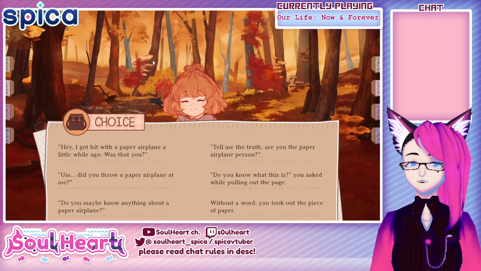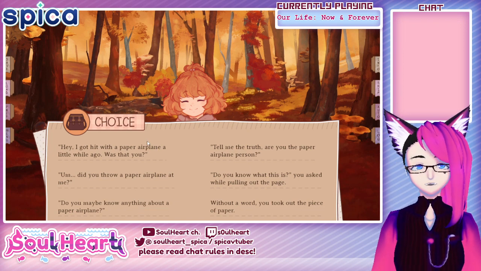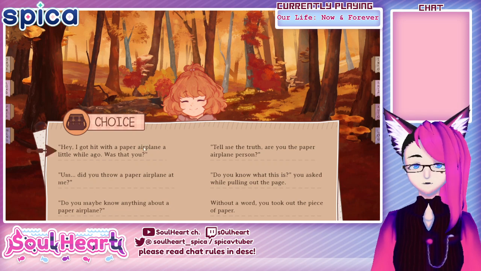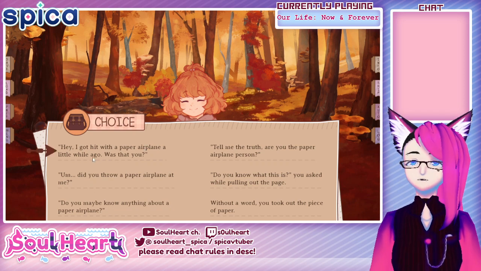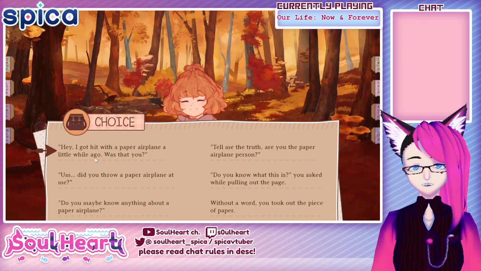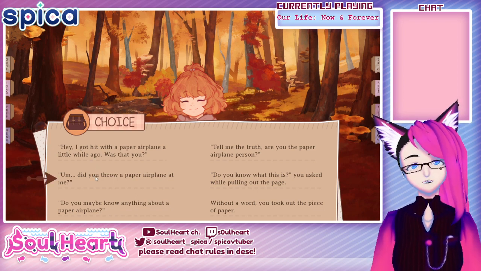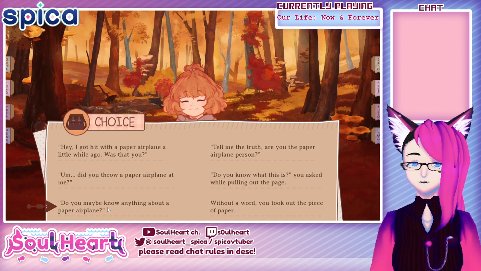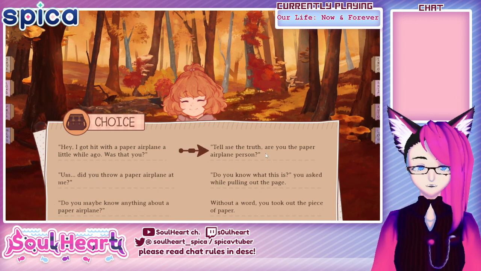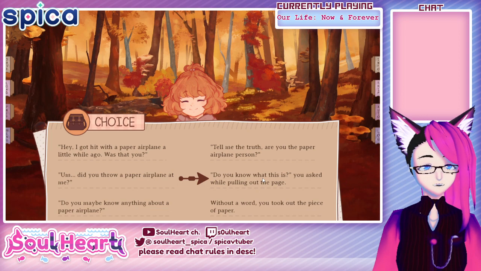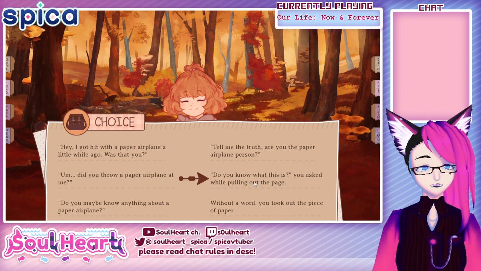So, choices. Hey, I got hit with a paper airplane a little while ago. Was that you? Did you throw a paper airplane at me? Do you maybe know anything about a paper airplane? Tell me the truth. Are you the paper airplane person? Do you know what this is? You asked while pulling out the page.